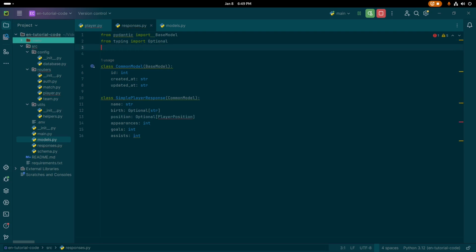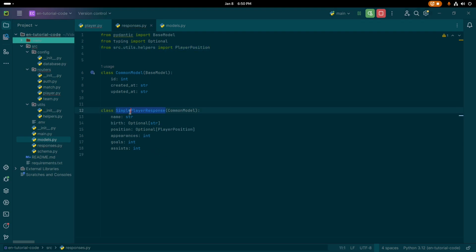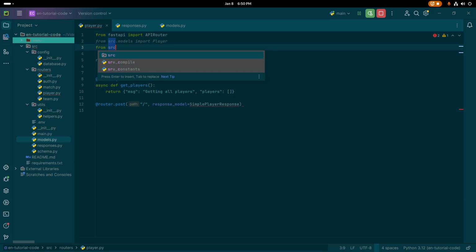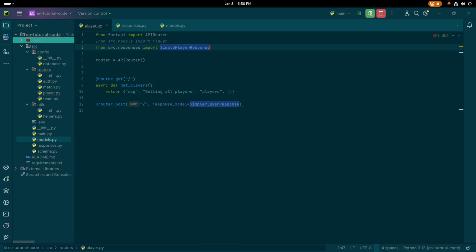Also we need to import that player position from source utils dot helpers import player position. Now we are going to import this SimplePlayerResponse in this player route. Okay, from src dot responses SimplePlayerResponse. This is the response model we just created.